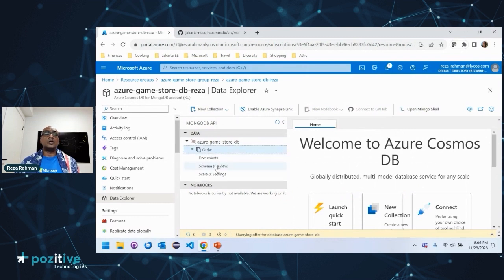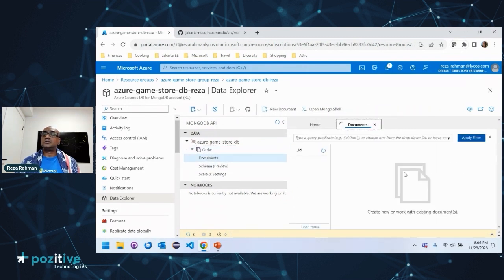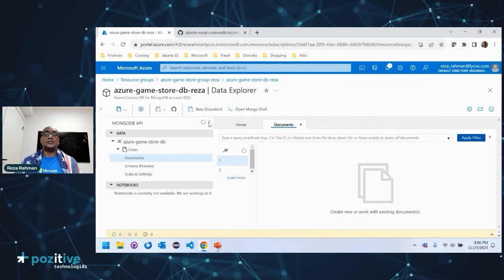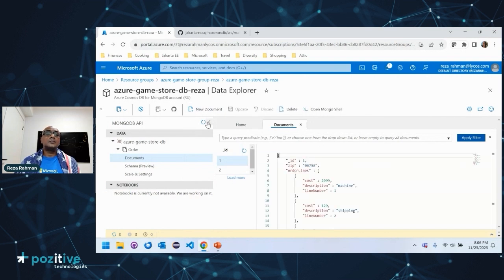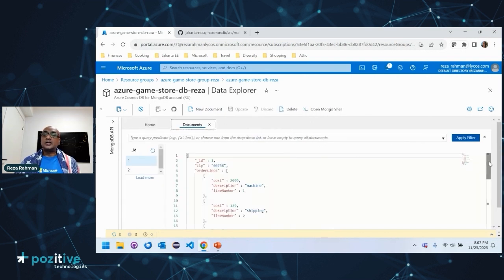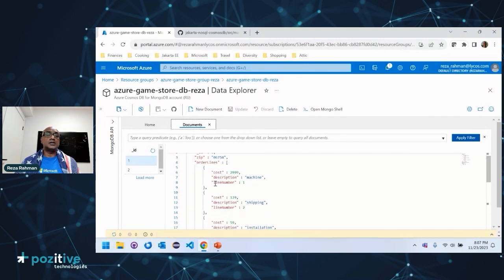Okay, and here's the order documents. Let me minimize some of that. And here's a rendition of our Java object, right? So you can see a JSON rendition of it. There's the ID. Okay, @_ID represents an ID in MongoDB. There's a zip. There's the nested order lines. Okay, so you can see the nested order lines here.